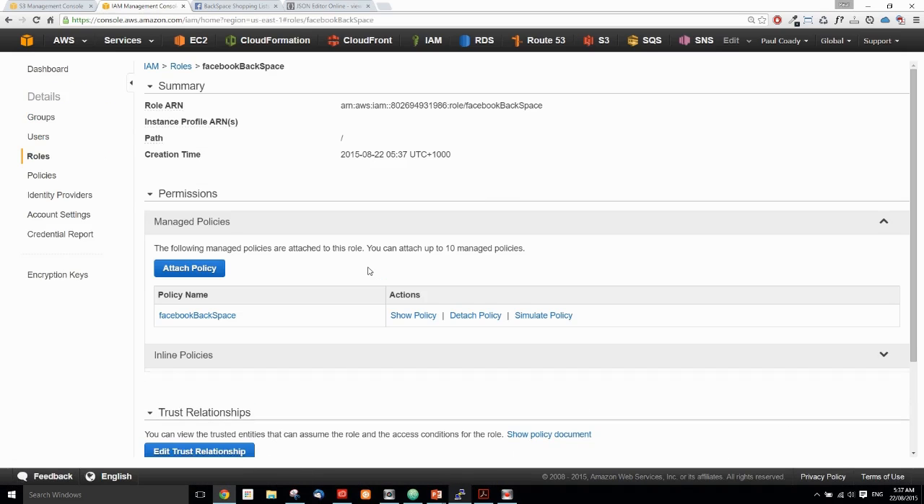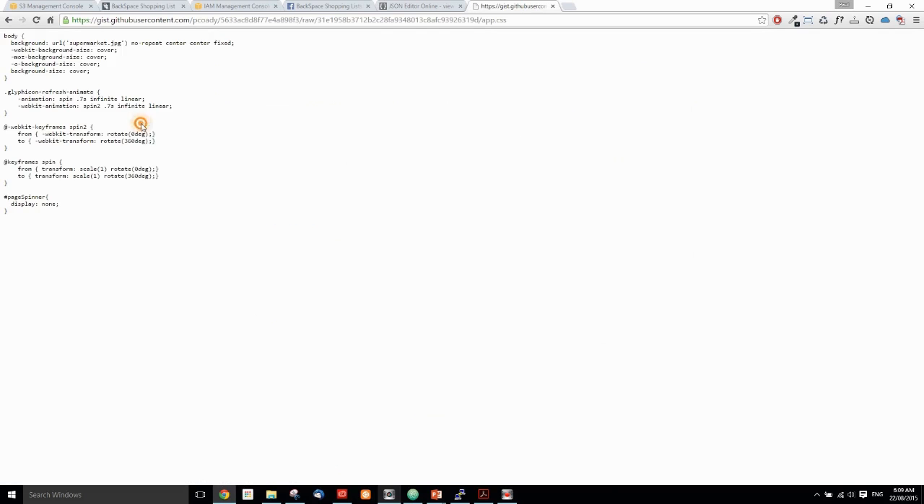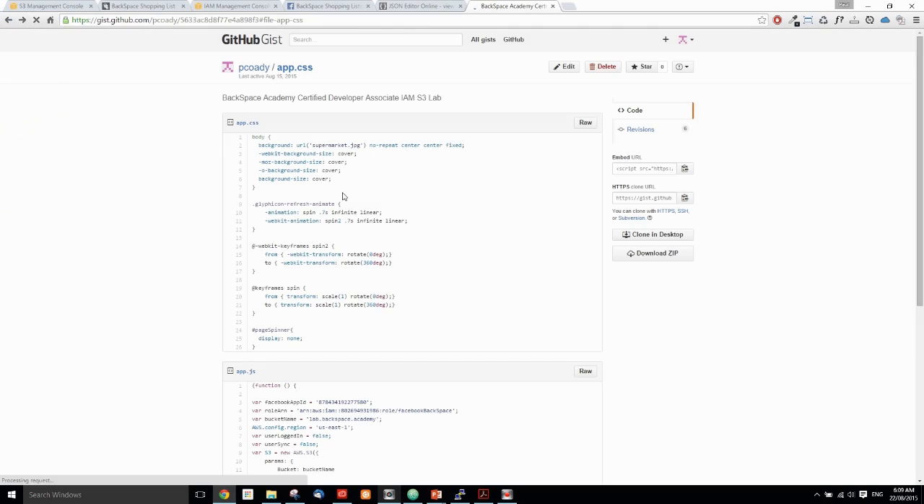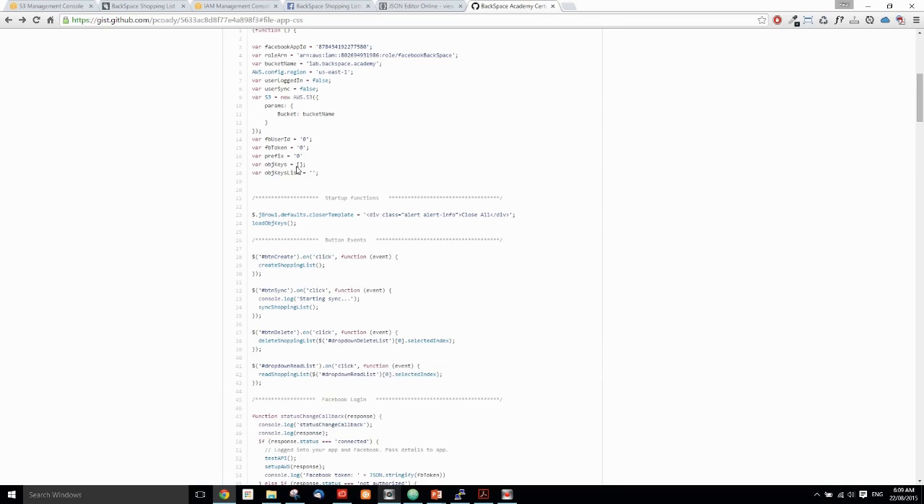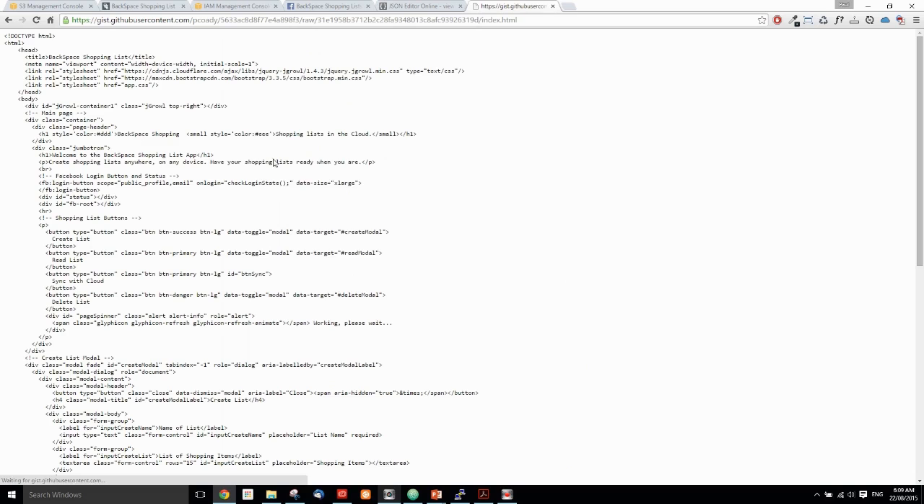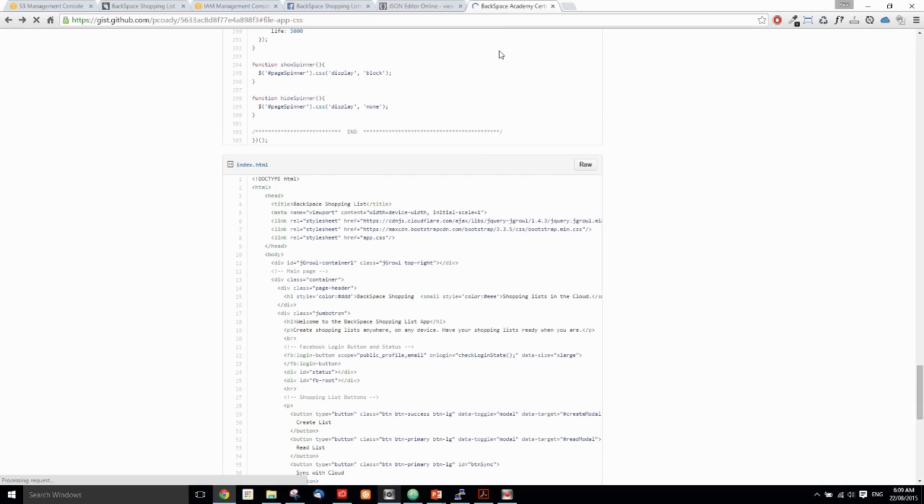Okay, so there's our role all being created. Now it comes time to actually create our application. Go to the GitHub site that we've got referenced in the lab notes, and just download all of this. Click on raw for each one of these files, then save as, and save them to a directory. You've got three of them: app CSS, app.js, and index HTML. Go into each of those, click on raw, then save as and save them to a directory.